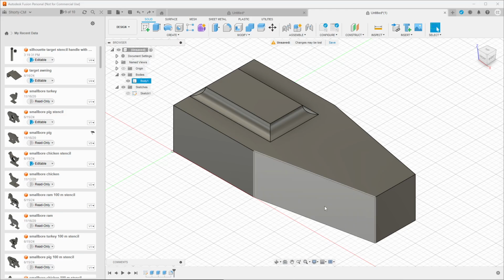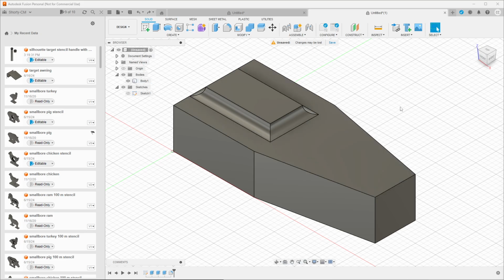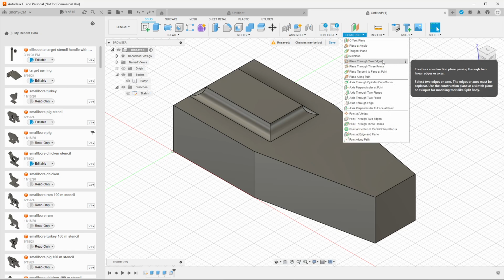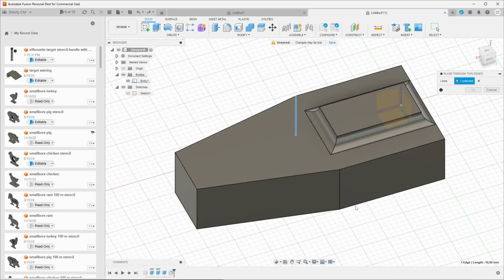So here's something roughly what you have. You're looking to draft this end of it. So what I think the easiest way to do this is to go to construct plane through two edges. Pick this edge here for one, down the other side the same one. That'll give you a plane through there.